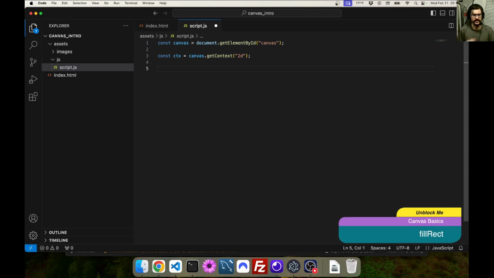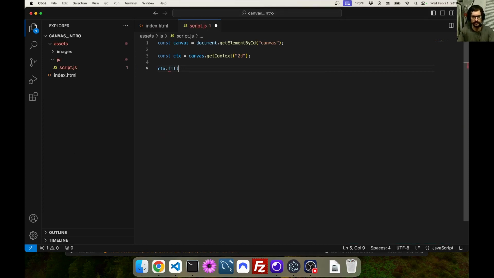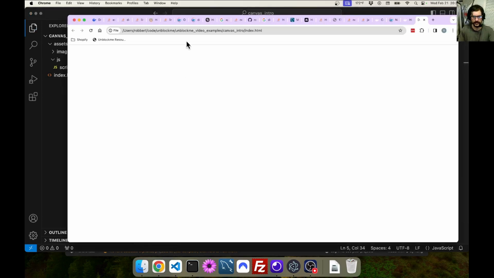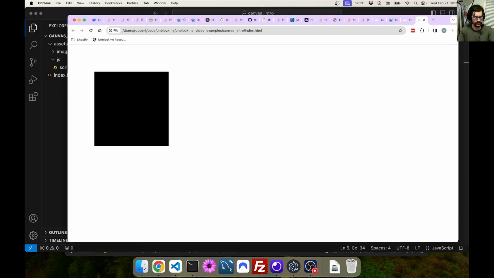Now that we have our canvas, well, let's draw something. So the first method we're going to look at is called fillRect. Now this takes 4 parameters. The first is the X and Y of the starting corner. So if I put 100, 100, it's going to start at 100, 100. Then the width and the height. Okay, run that. There it is.